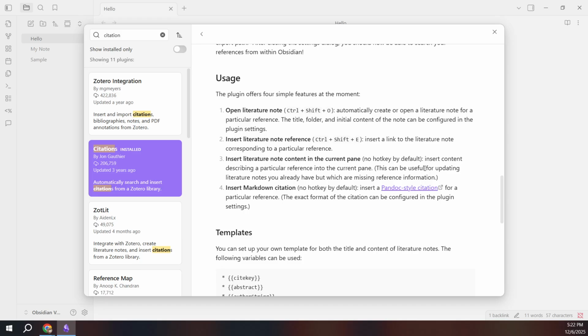When you want more than a link, insert the literature note content in the current pane. This brings the note's content directly into your active note, which is great for drafting and synthesis. It saves time hopping back and forth and helps you keep context while writing.